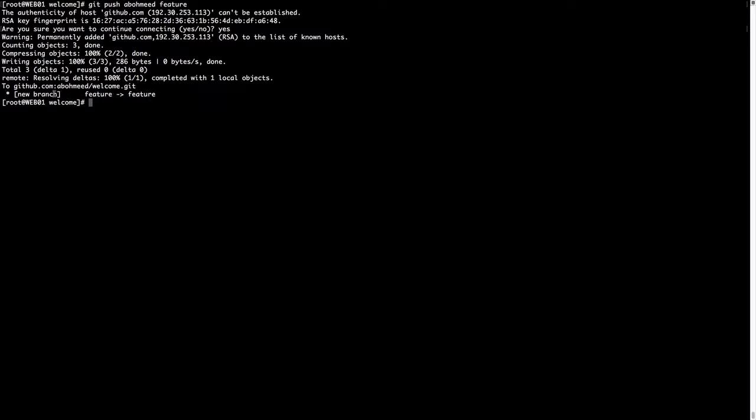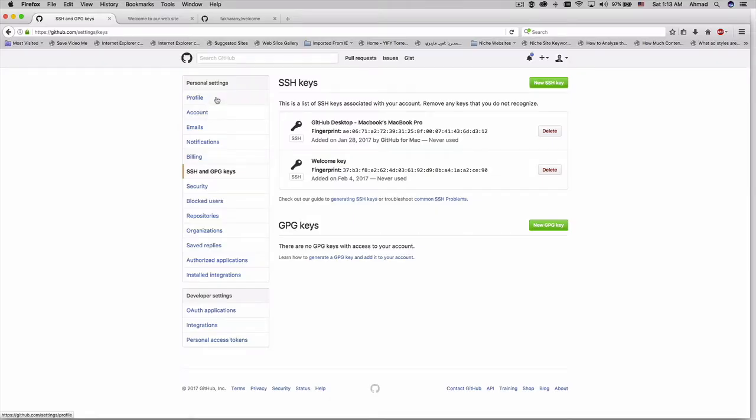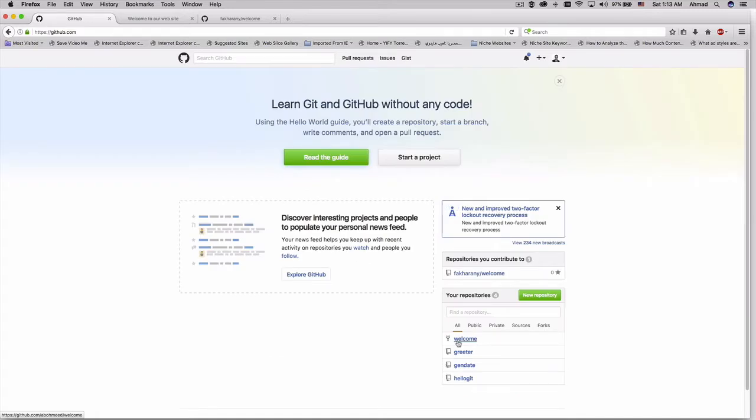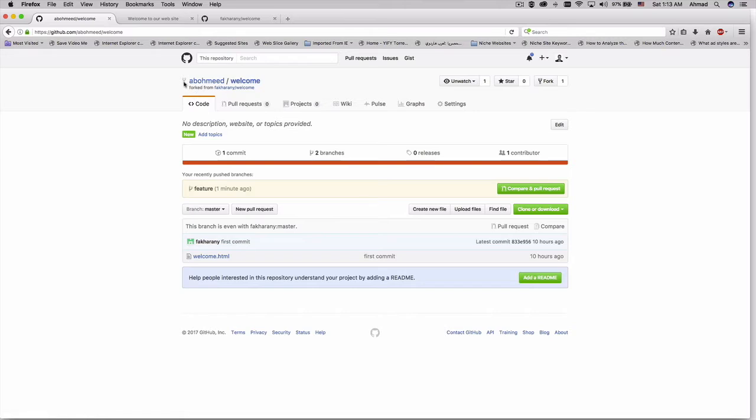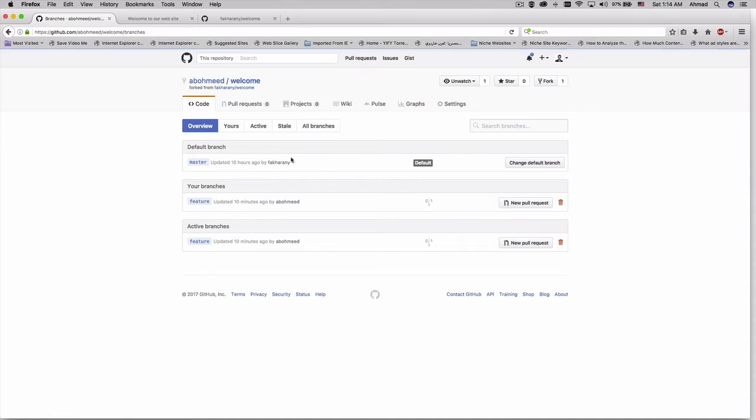Anyway, we have just now pushed the changes that we have made from the feature branch locally to the feature branch remotely. If you have a look here at the welcome forked repository, as you can see here, it has this icon that indicates that this is a forked repository. This is not a repository that was created on this account. It is forked from fakharani/welcome. And as you can see here, I have two branches. The first one is master, and the second one is feature. Feature was created on our local machine, then pushed to the remote branch here.